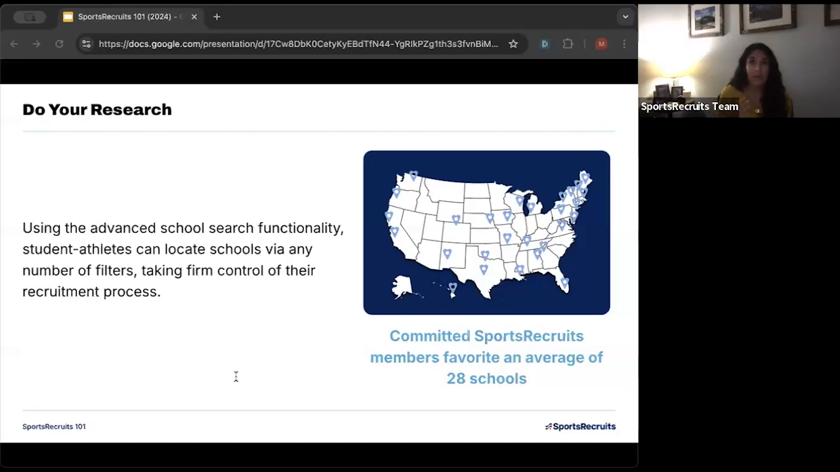And I think the last thing to also remember is, all of these tools were built to be fluid. We know that the recruiting process just doesn't happen overnight. I think if you approach the recruiting process with an open mind and are willing to adjust, and maybe add more favorited schools later on or delete some, make sure that you're doing that throughout the process.